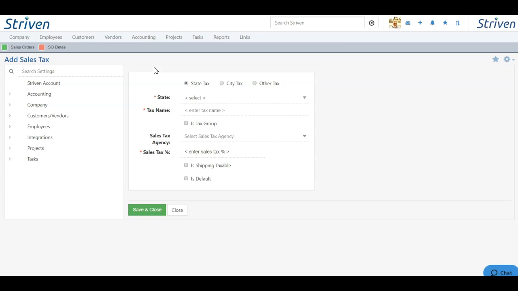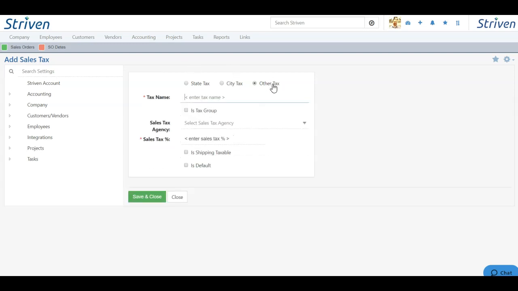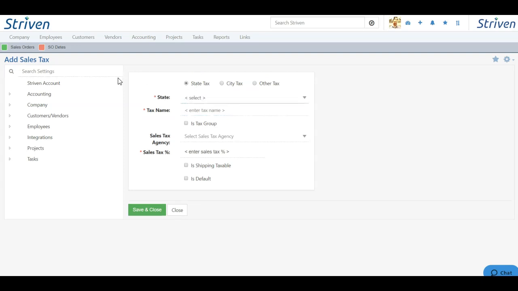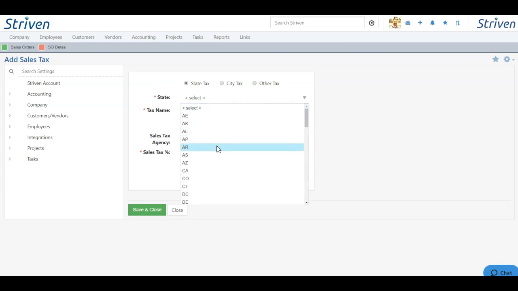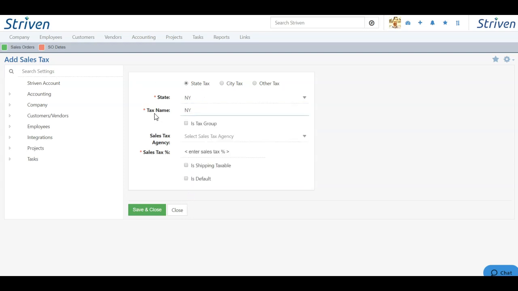You'll see at the very top we have three choices for a new agency. We have a state tax, a city tax, and other tax. Let's start with our state tax. With the state tax, you can choose your state by selecting the appropriate abbreviation from the drop-down. As I scroll down, I can see all the abbreviations listed alphabetically. Then I can choose the appropriate state in which I want to add an agency for. Let's choose New York in this case.